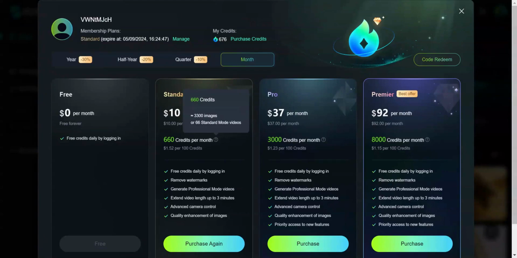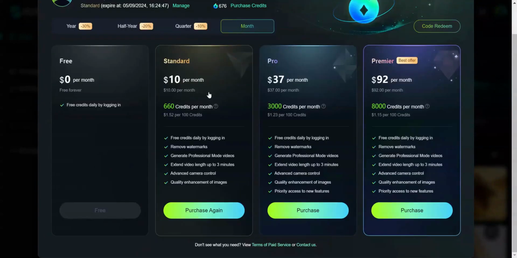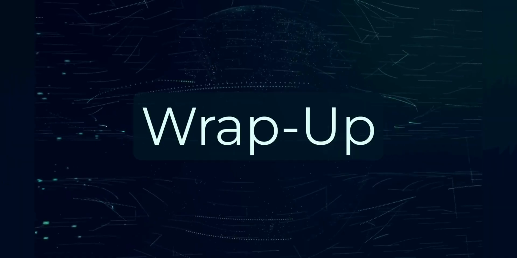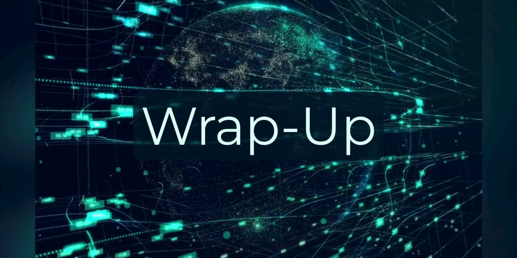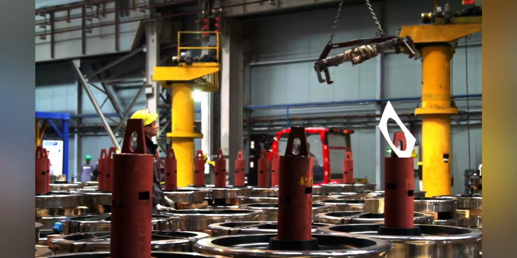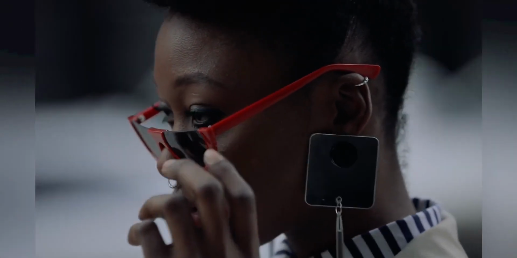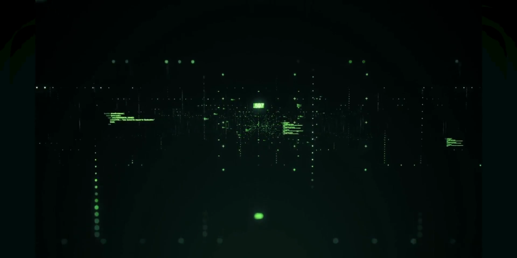If you think you'll be using it more, obviously you can opt for Pro or for Premier. And these are the prices per month. They have so many options. You can do per quarter, half year, or for the full year. So overall, Kling is an amazing value. You can work on 6 videos per day for free, which is the best offer I've seen for videos of this quality.